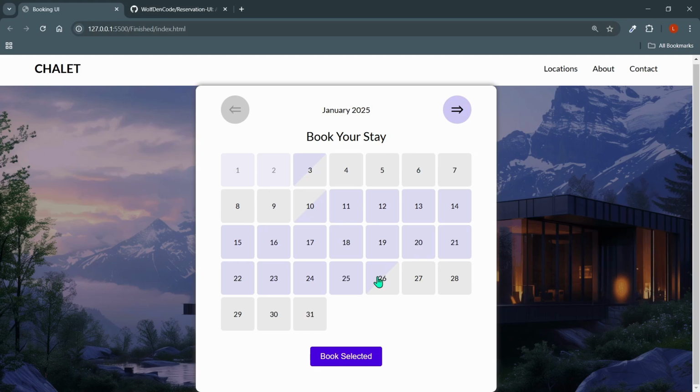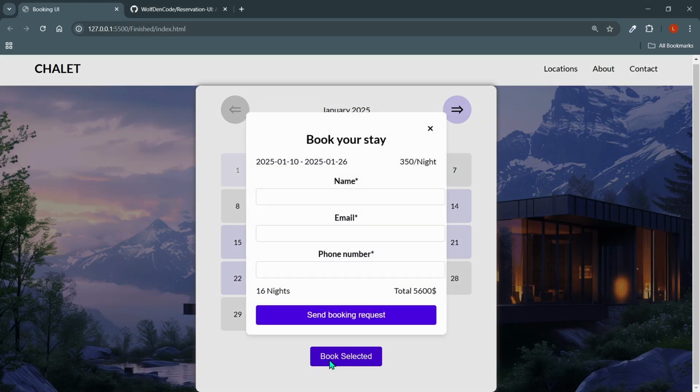These are signaling the afternoons of arrival and the mornings of departure. In the middle, all of those are fully selected. I can click on select. If I insert some data, I will be able to select those. Meanwhile, the nights and the total cost of the reservation will also be calculated.